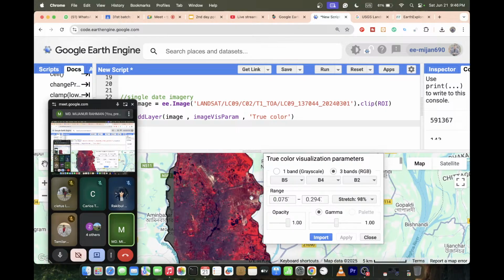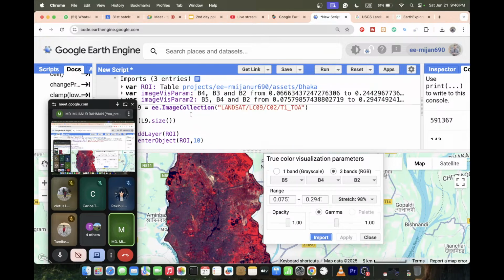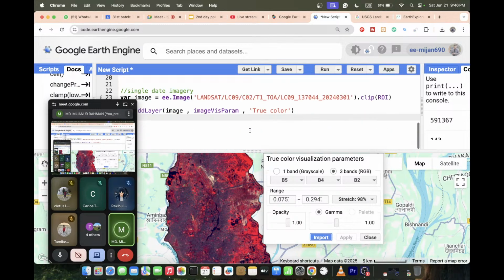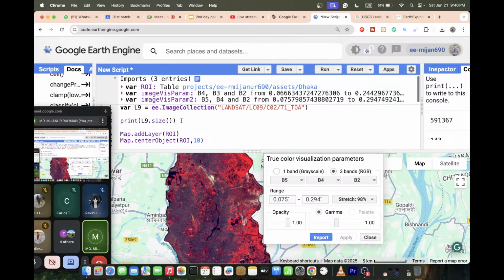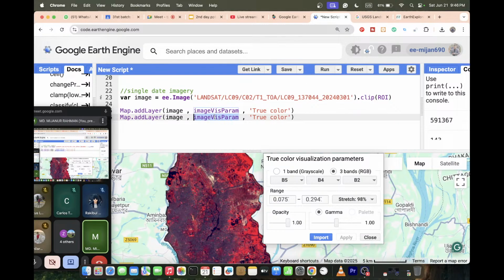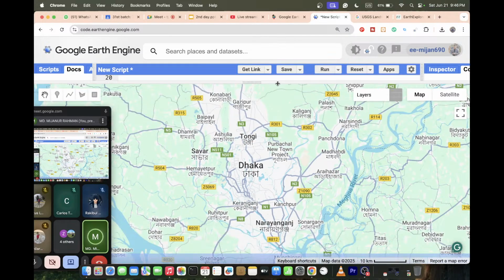And now this visualization I want to import in the code editor. So for that, just import. You can see a new line of code will be added in my code editor. So I want to add another layer for this visualization. For that, you can simply copy, and then just copy the variable name. Okay, I put the layer name, suppose it's false color. So now it creates another layer for another band combination.